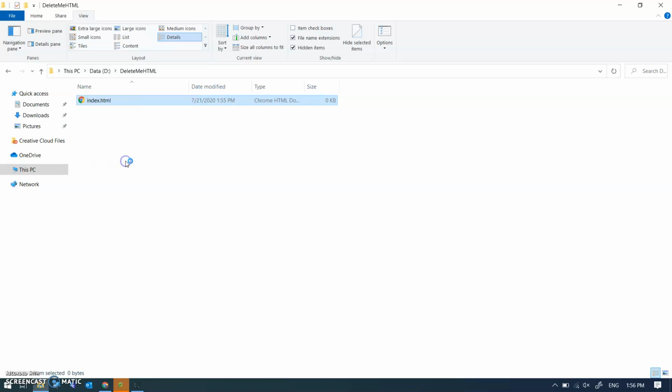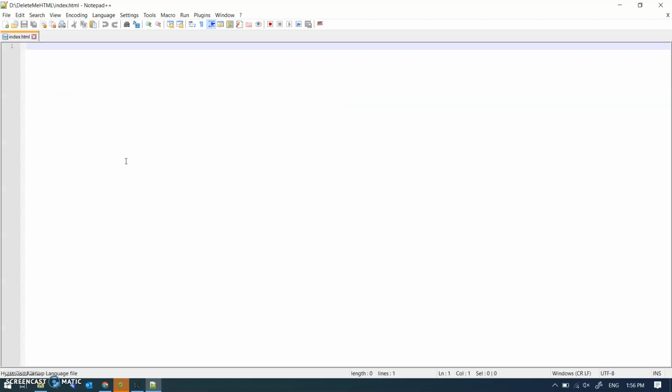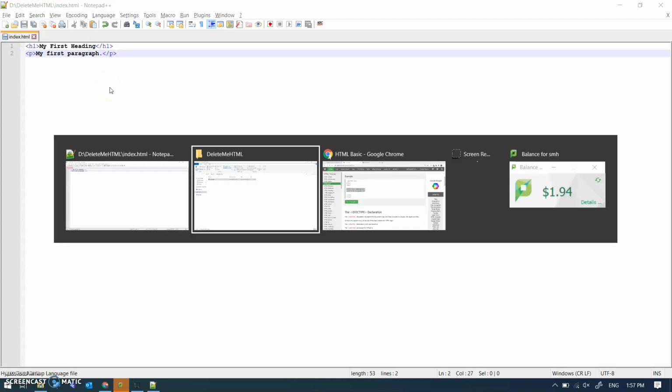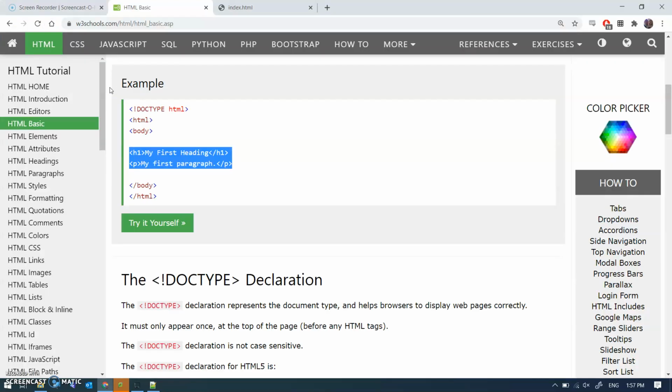So I'm going to edit with Notepad++, our preferred option, and you can see I've got a heading, H1 tag, open H1, and then slash close H1, and I've got a paragraph, P slash, as well. Control S, Alt Tab to my browser, reload, and I've got a heading and a paragraph of text.